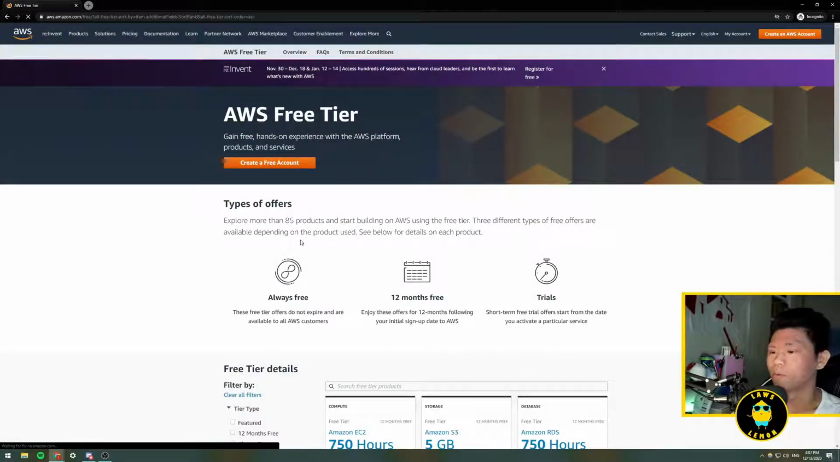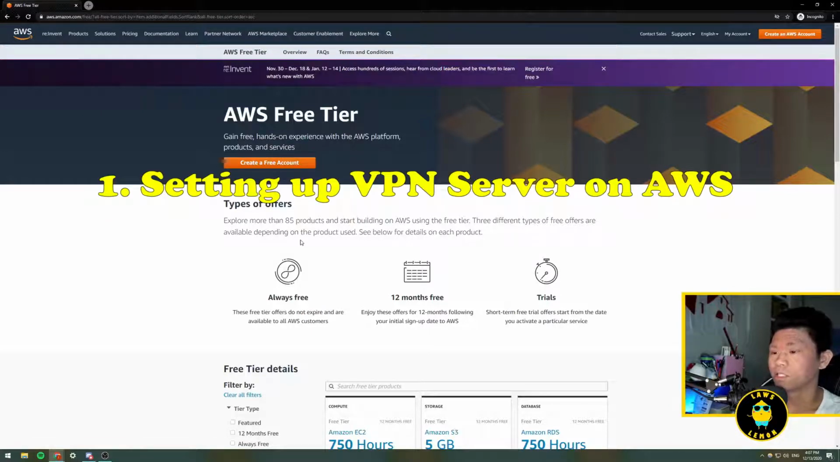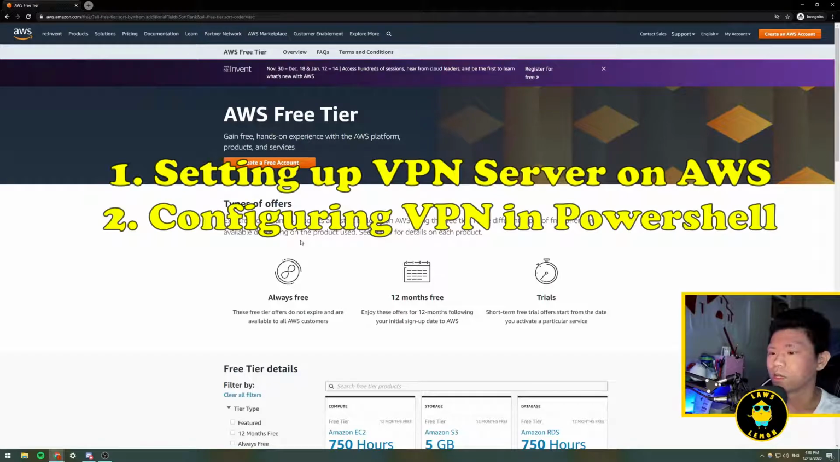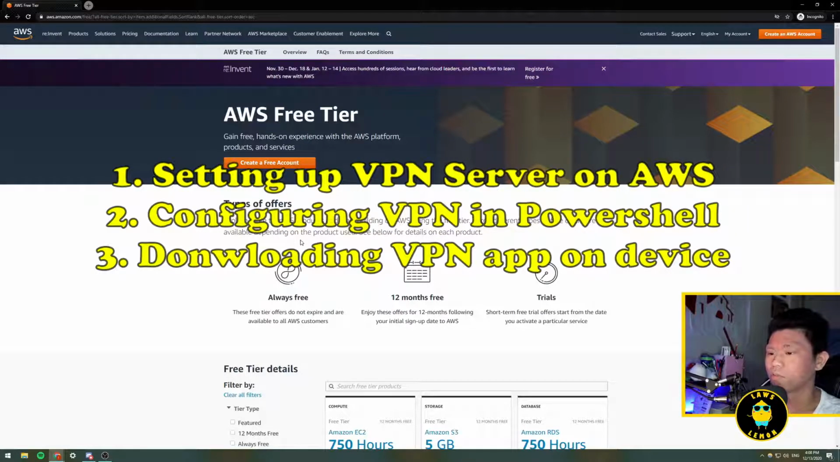Alright guys, so I'm going to break down how to get a VPN for free for a year into 3 simple steps. Step 1 is going to be launching our VPN server on AWS. Step 2 is going to be configuring our server in Windows PowerShell. And step 3 is going to be downloading the app on your device to connect to the VPN.